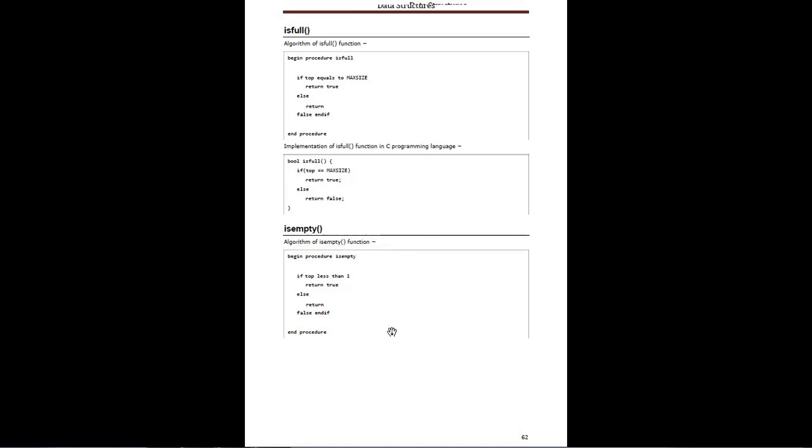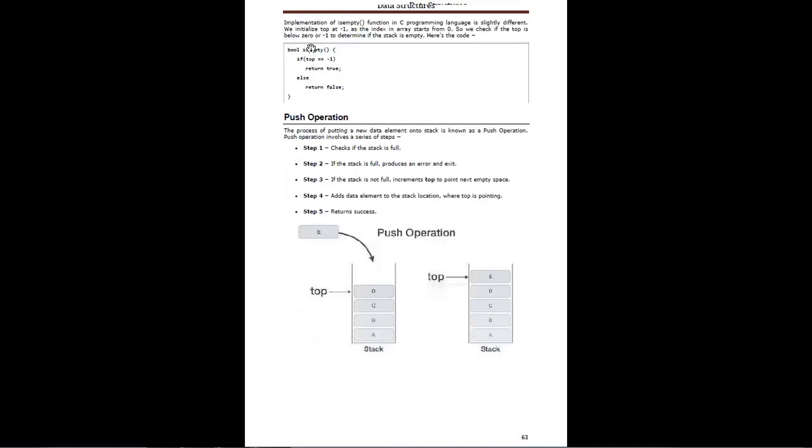Is empty is also the same. See the C language code for is empty. If top is equal to -1, it means there is no element. The stack is empty, so we can't execute the delete operation, that is the pop operation.